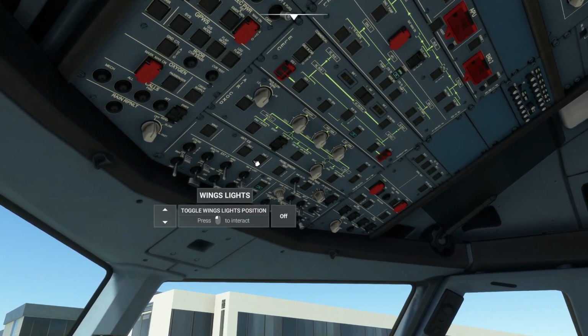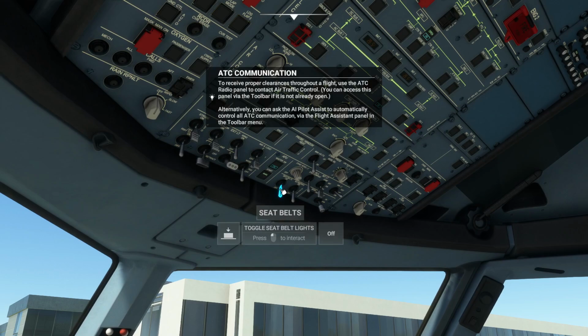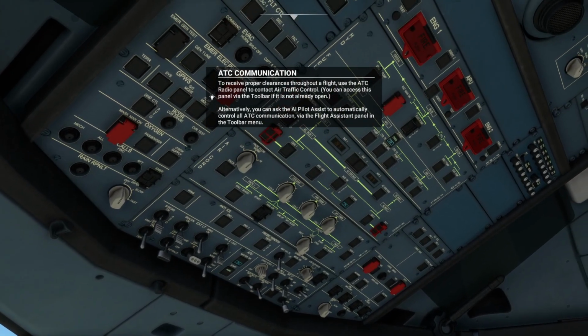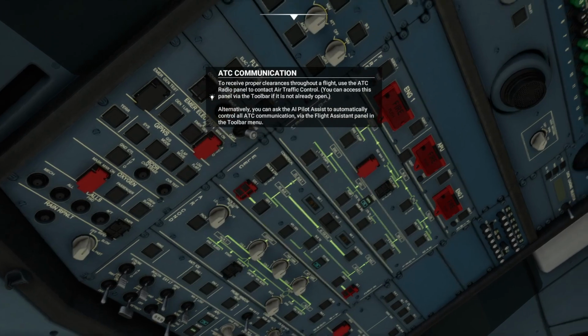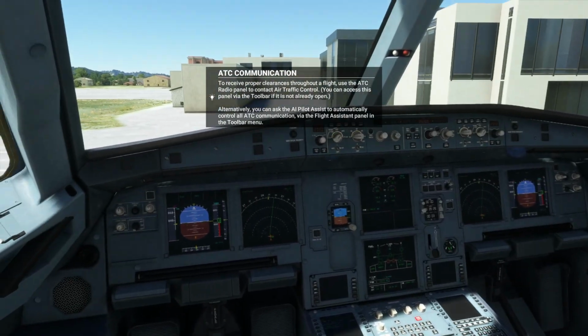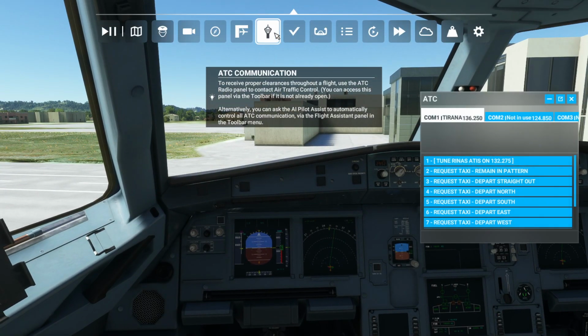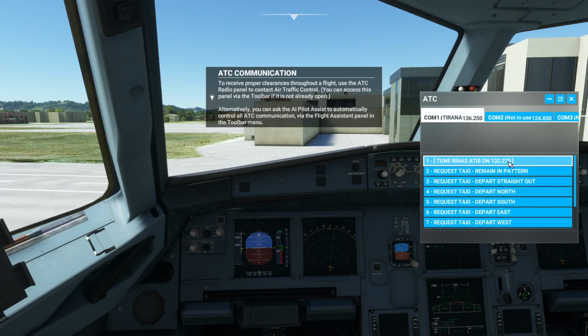So let's turn on our seatbelt signs. Where are our seatbelt signs? Landing, takeoff lights. I think those are automatic. So now what we're going to do is we're going to contact ATC and request our pushback. So we're going to tune in. So we want to depart west.